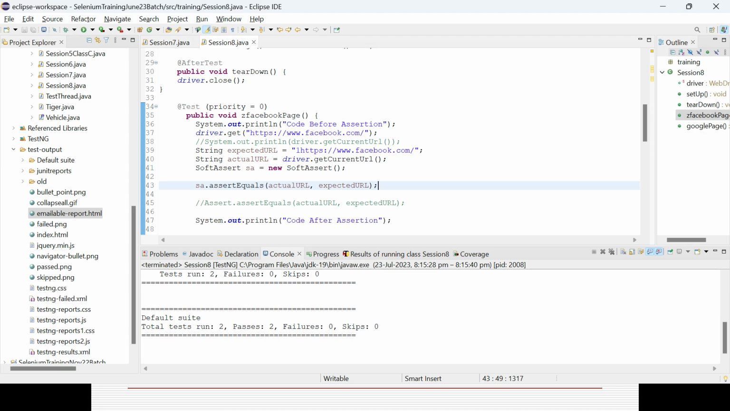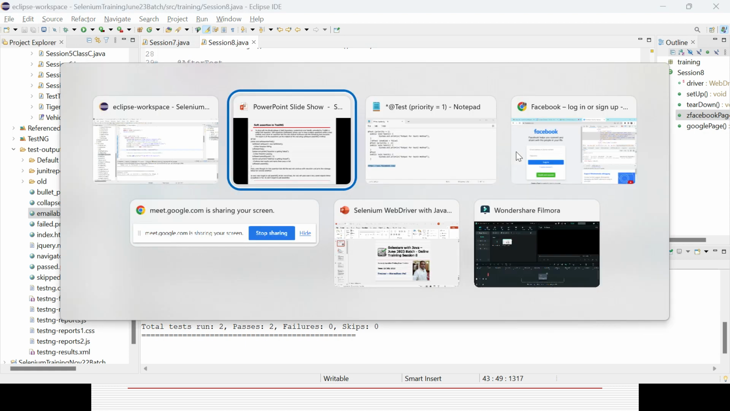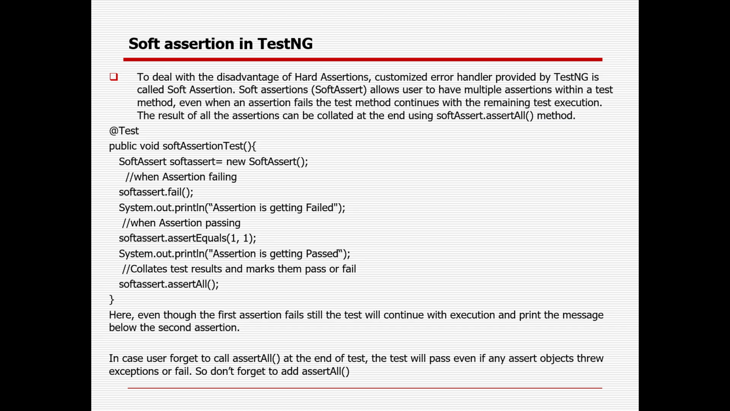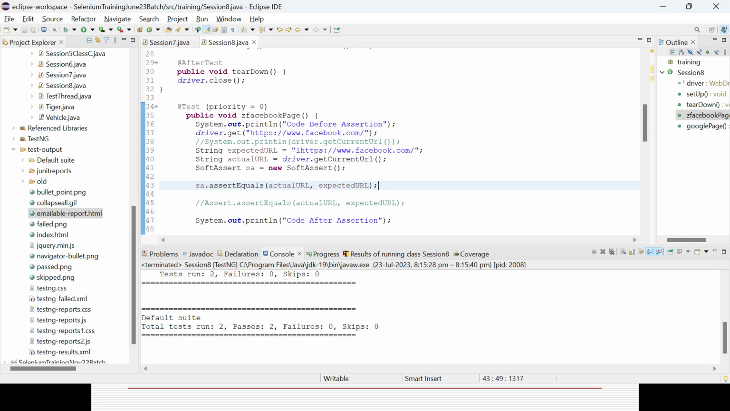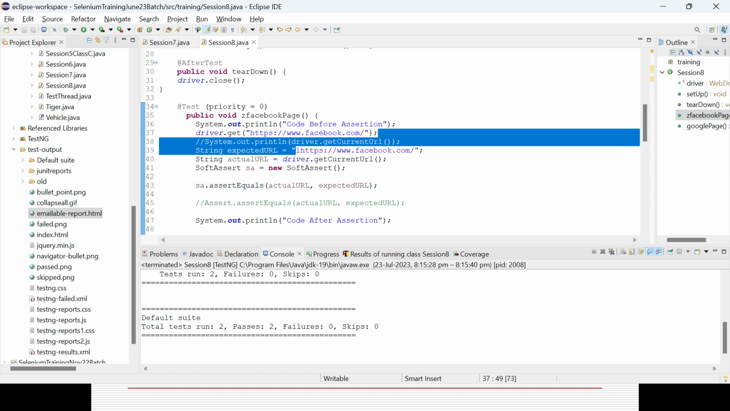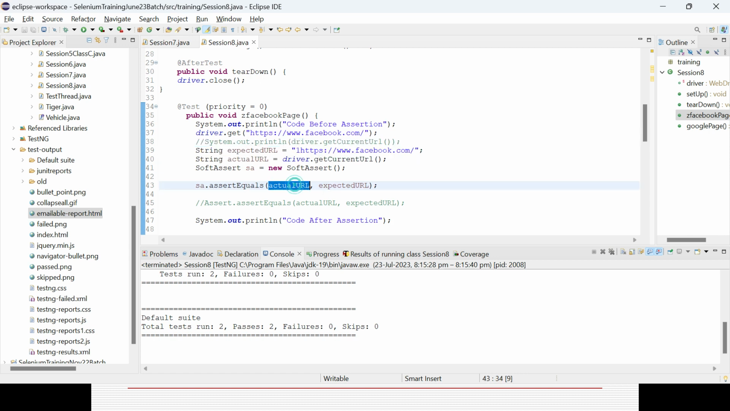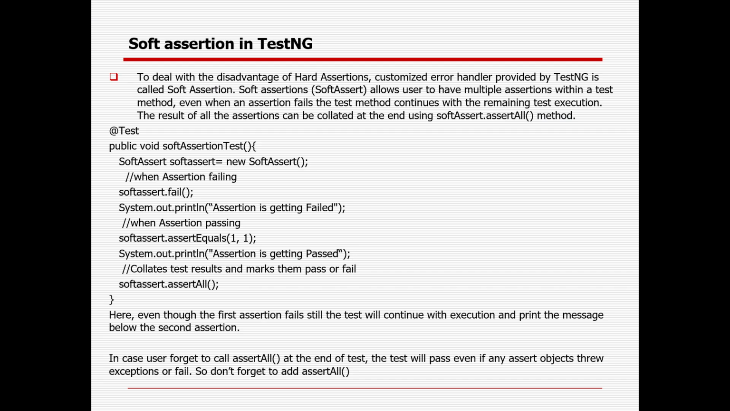Can anyone tell me why it is not failing? I have already mentioned it in the PPT. I told why it is not failing, though it is a failure. Anyone give a try? Here the test case should fail, right? Because expected should not match the actual, and I am using soft assertion, but the test case is still getting passed. For the soft assertion, why does it not fail?